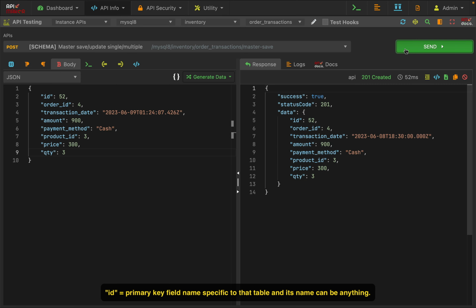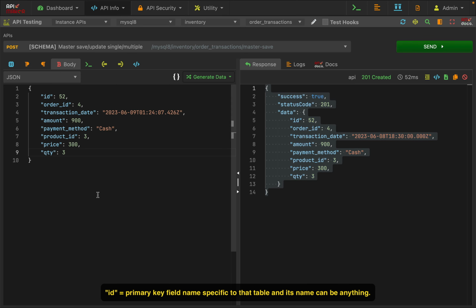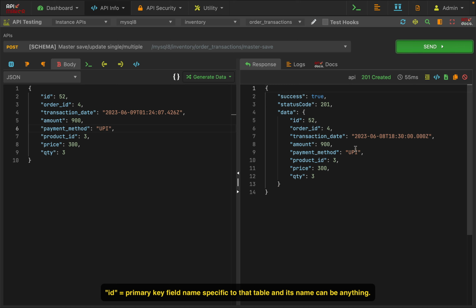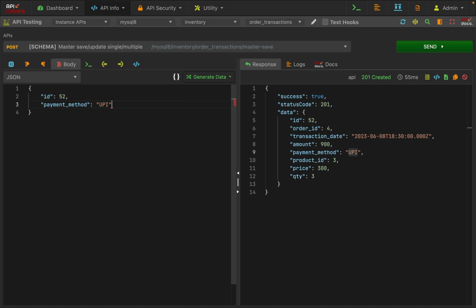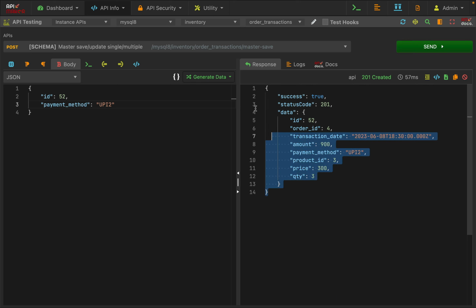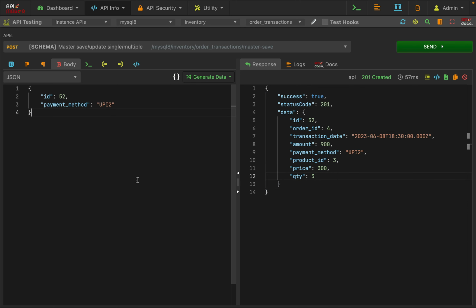And when we directly send it, it will try to update the existing record with the current data. Now let's change the cash to UPI and send. It will be updated in the database. In this case, if we just remove the other properties and send, it will only patch the data. It will not affect the existing fields.